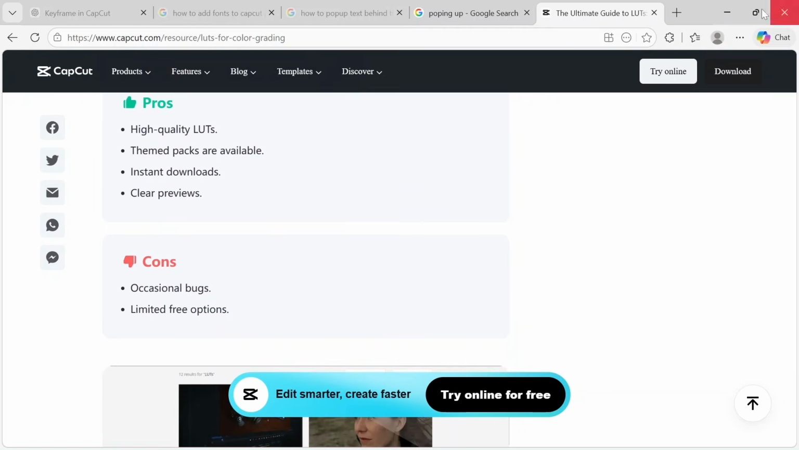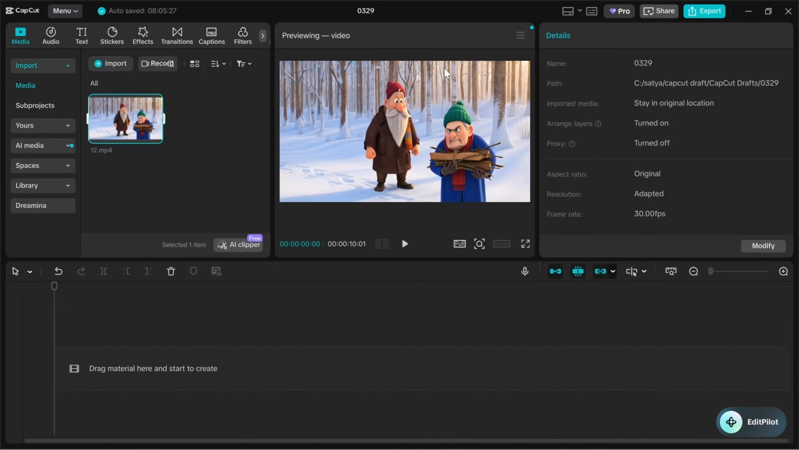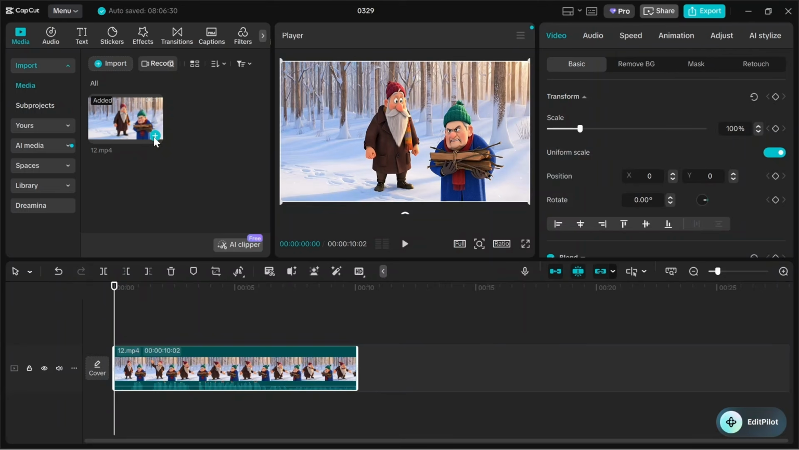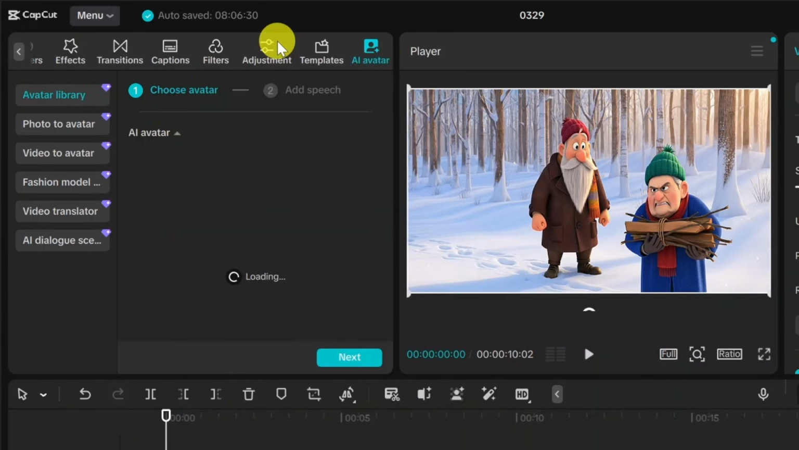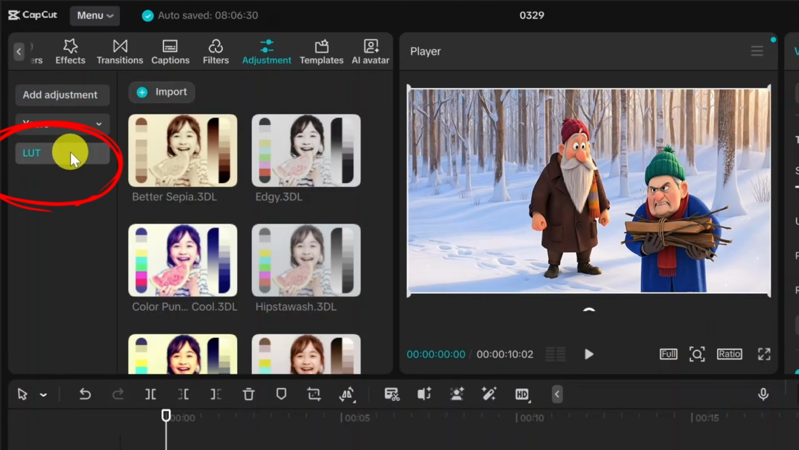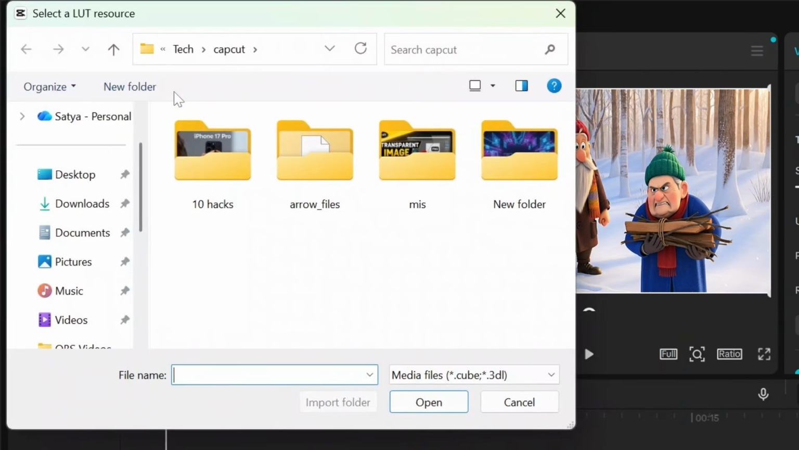Okay. So what I'll do is I'll go to CapCut. I'll add this video into timeline. Okay. And then I'll go to adjustment. Then there is LUT. You can import LUT. You can click the import, and then wherever you have downloaded.